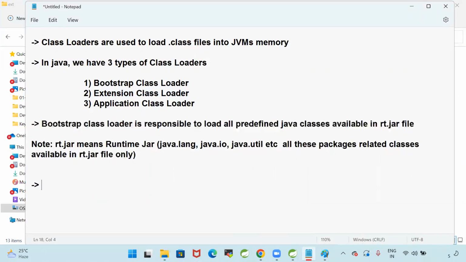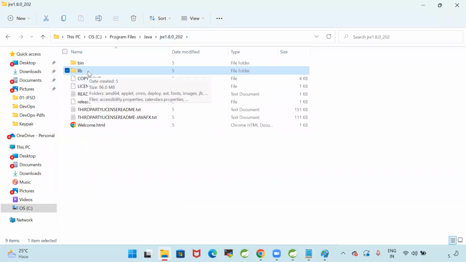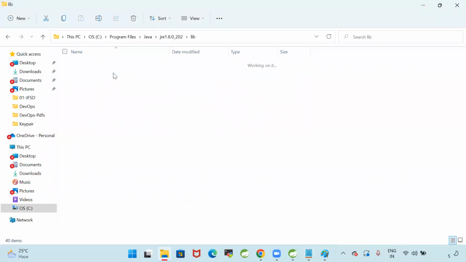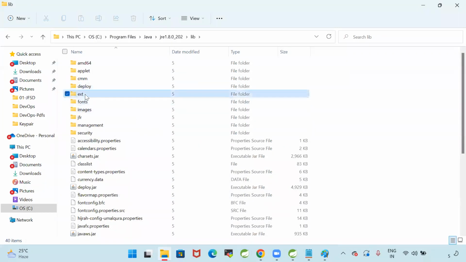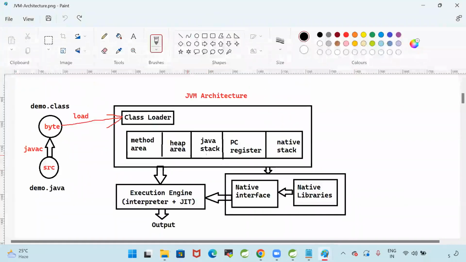Where will those extension classes be available? Extension classes are available in the ext folder. Inside the JRE, you can see the lib folder. Lib is nothing but libraries. Inside the lib, we have the ext folder. A jar is nothing but a collection of .class files. When we take a .jar file, it contains a collection of .classes. To load these classes into JVM's memory, class loaders are available.